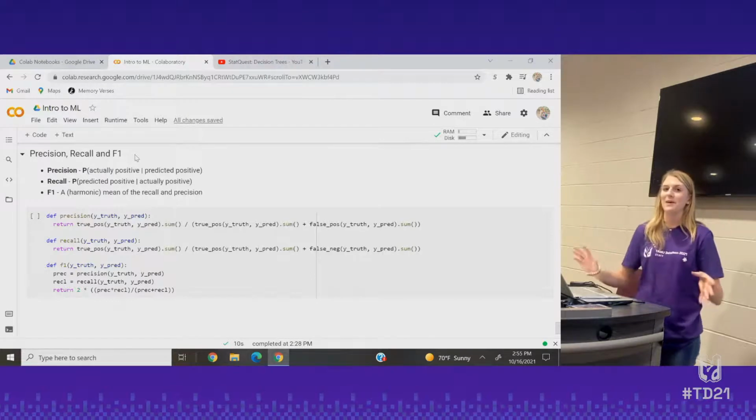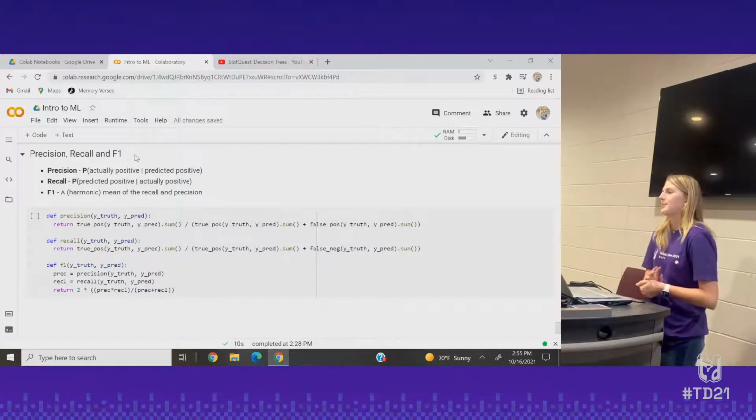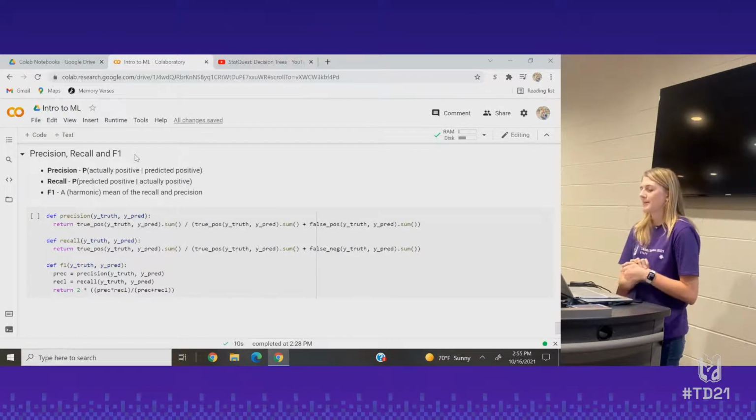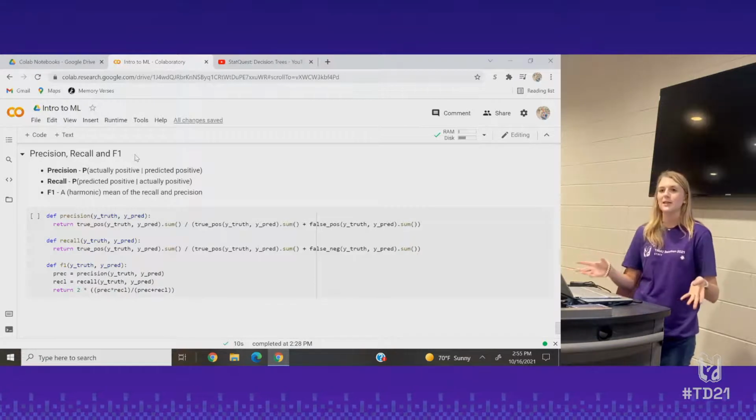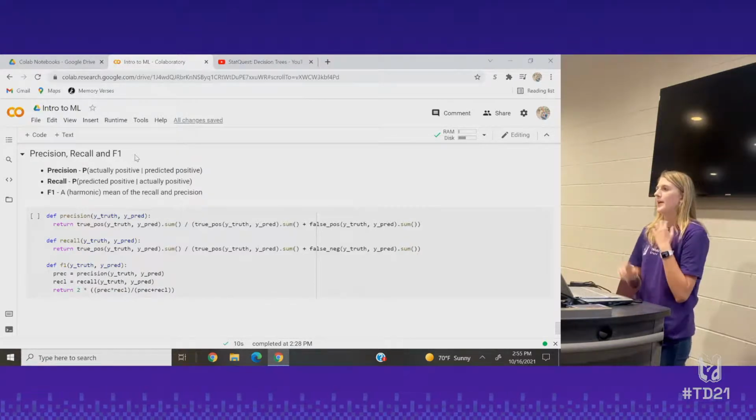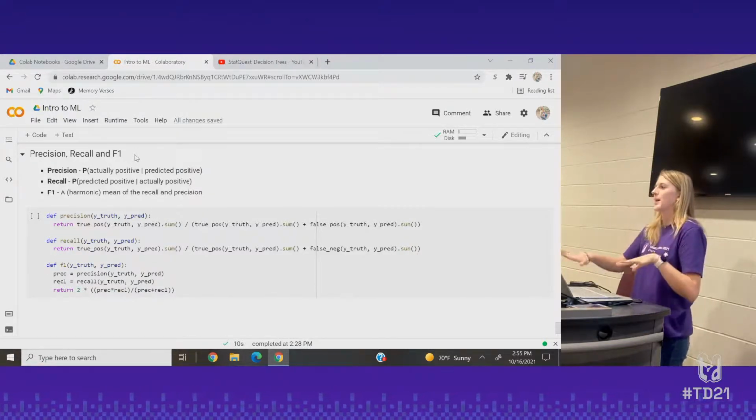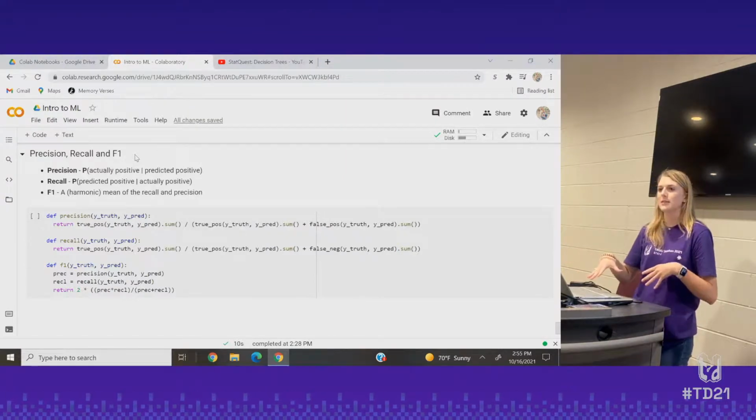But the takeaway here is that in classification problems, accuracy may not be your best metric, and so you can look at some of these other things. After you fit the model, that's how you would interpret it, using these scores instead.